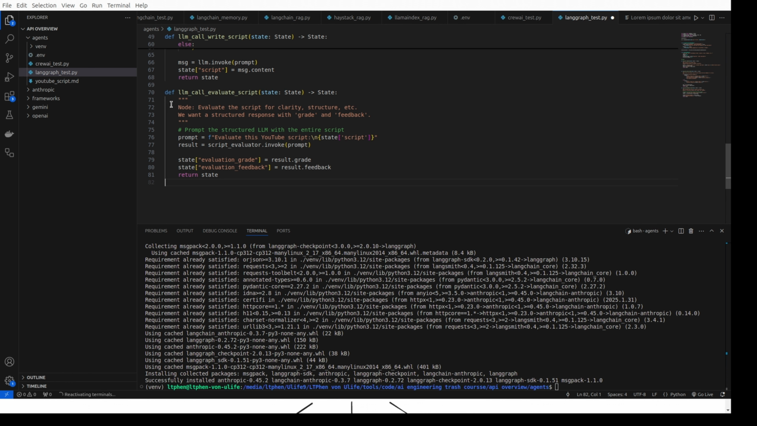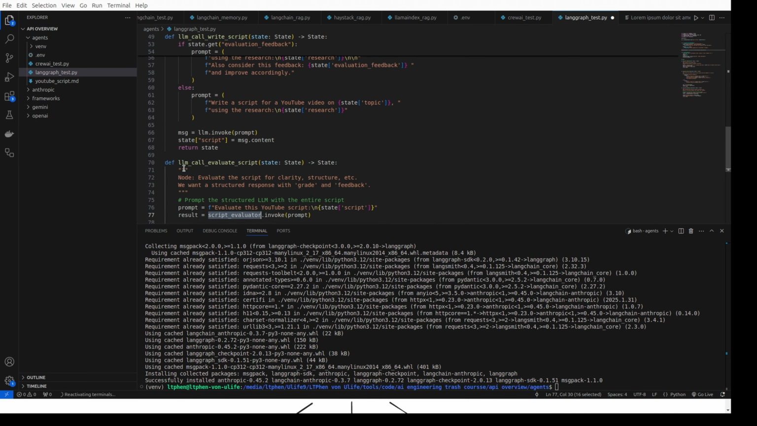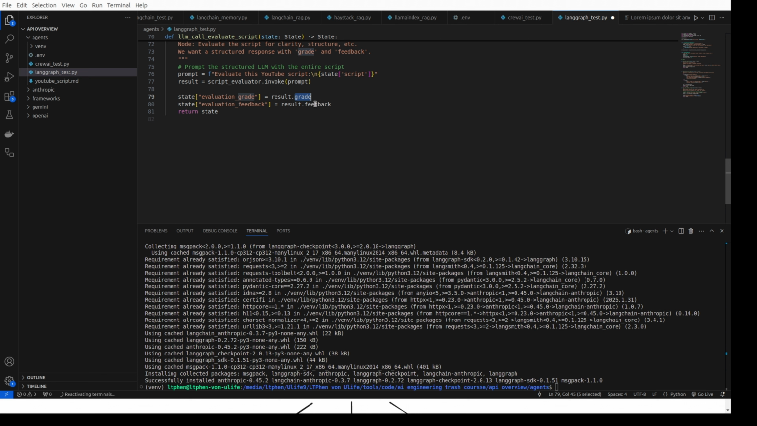As you can see here, it's still pretty simple. Script evaluator will just call this script evaluator here to give us a structured output. And from this output, we have the grade and the feedback that we add to the state, and we return the state here. Now we need a specific thing that I will add later, which will help us route the end result to the script writer again or to a final result.